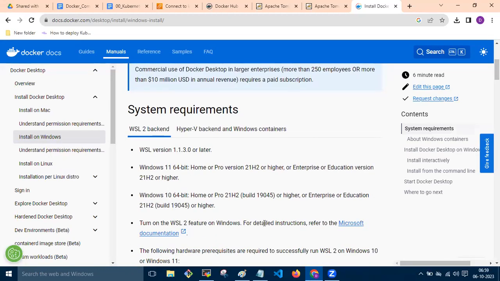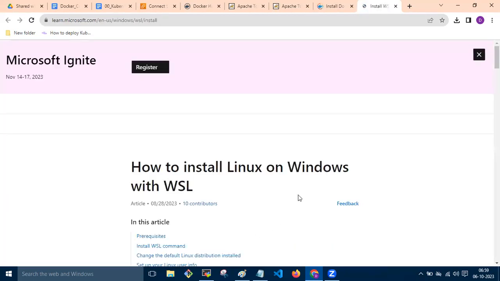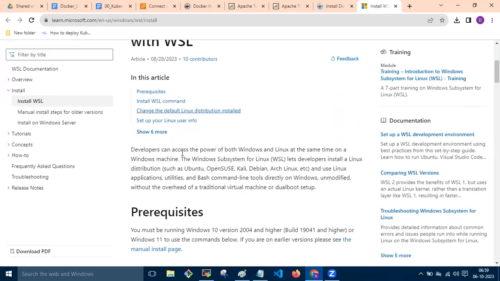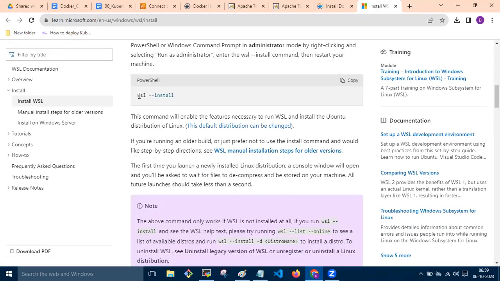Can you hear me? For detailed instructions, we have to go to this documentation to install WSL. Okay, so in PowerShell you can use this command.